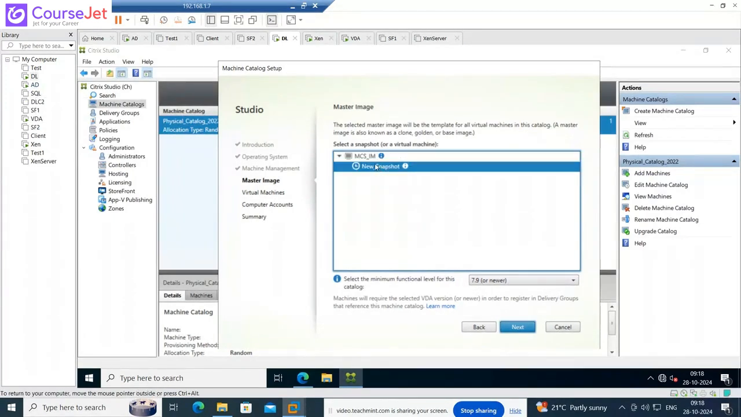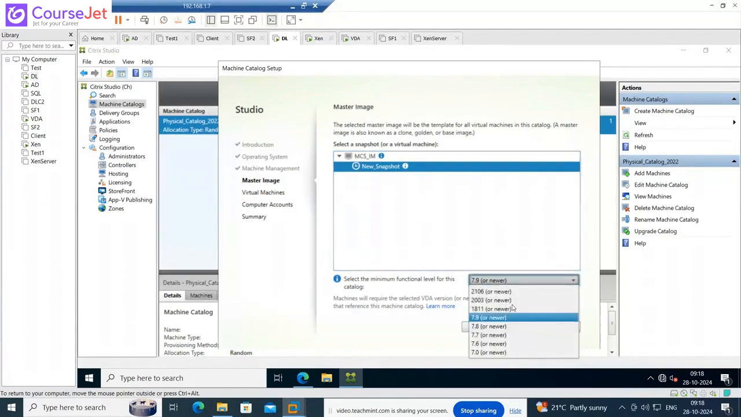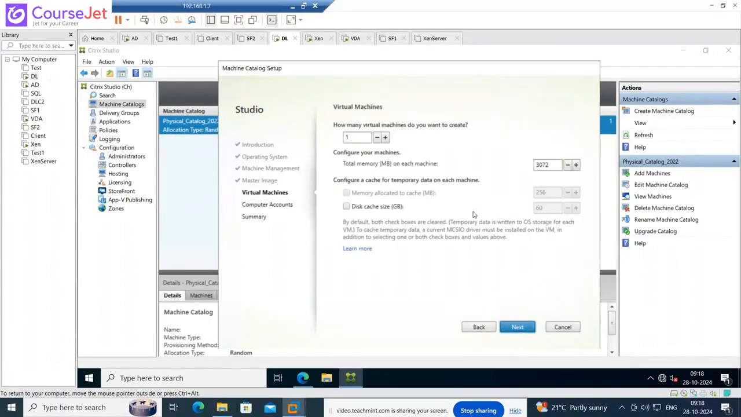So here we'll choose this snapshot, and you can choose the VDA agent client version. By default it will go to 7.9, or you can use the latest one. We'll keep it as it is. Click on next. How many virtual machines do you want to create? Again, it's based on your count. Whatever number of machines you want to create, you can create. For testing, we'll go ahead with one machine and give the memory as 2 GB.